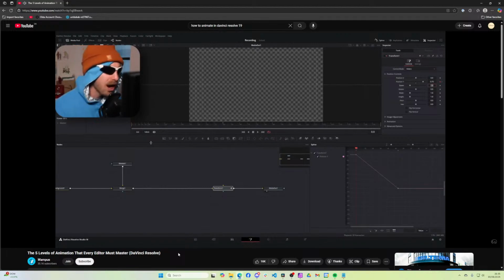Why did I do it in this order? I don't know. I tend to find that if I start here and keyframe the resting position and then work my way backwards, it just tends to be a little bit easier for me. Do whatever way you want.